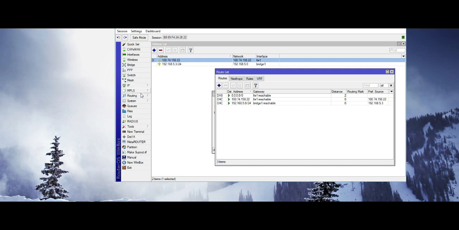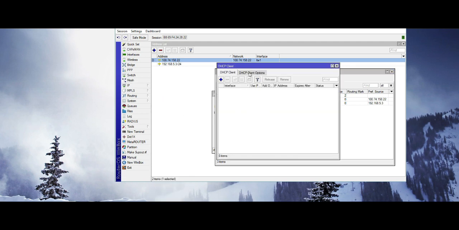Ping yahoo.com. Ping nairaland.com. Ping CNN.